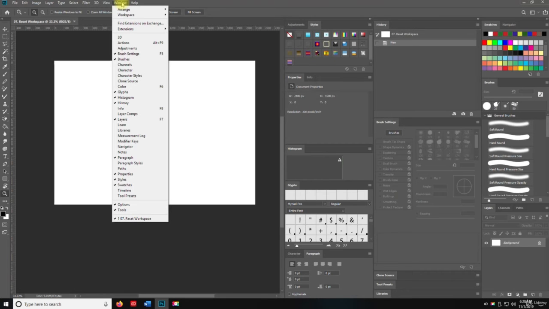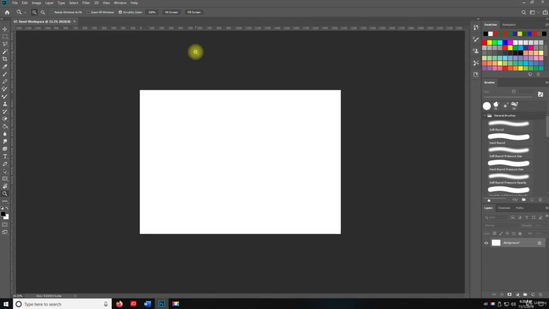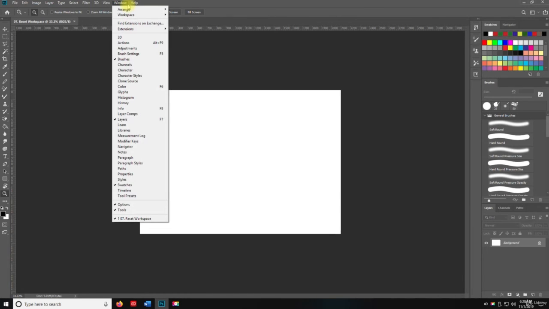If you go to Window and you go to Workspace, you can just click on Reset Painting. And what that's going to do is reset the painting workspace to the default. So this is the default right here. They have about 11 tools, give or take, because there may be a couple in the actual panels that you can't see. That's really the easiest way to do it.